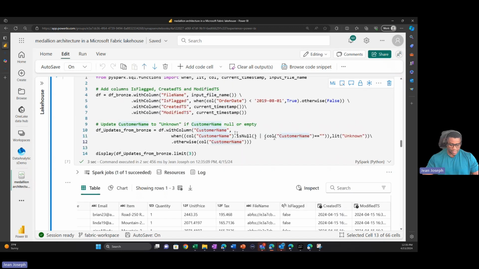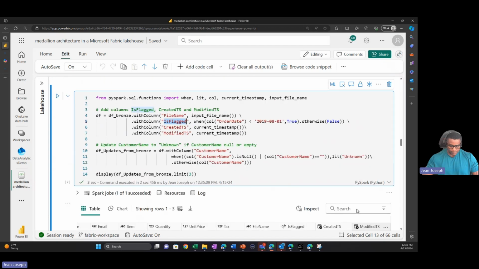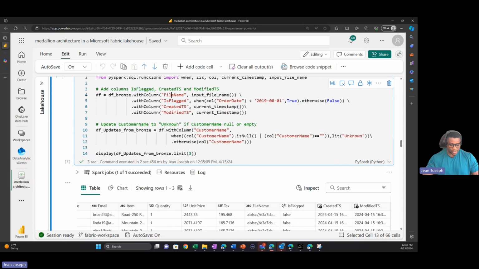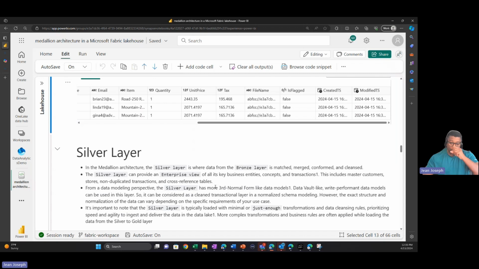Okay, this is the flag. We just add it. And then this is the flag. This is the file name, as you can see here. Now the data is clean. We have a clean data set, right?